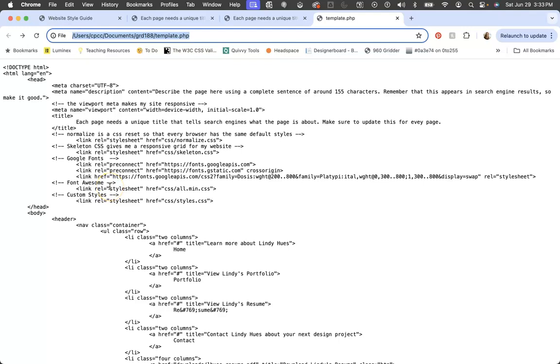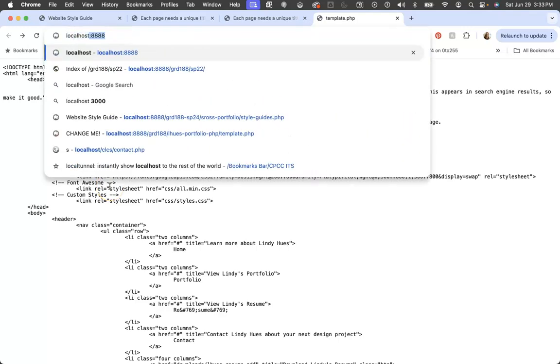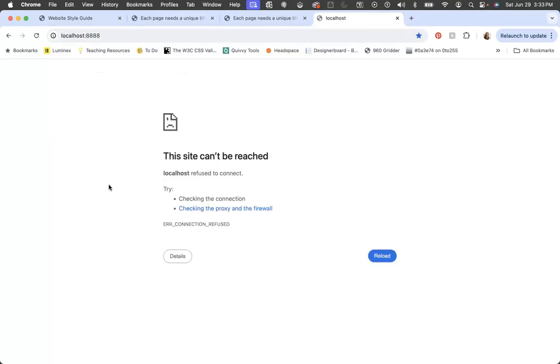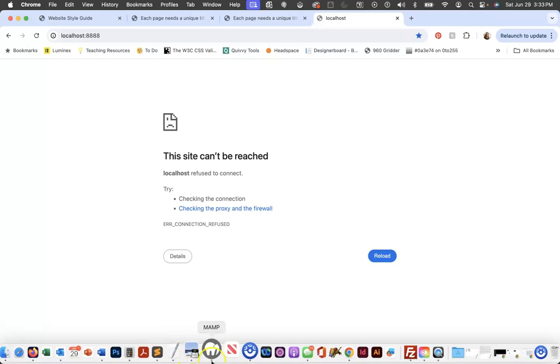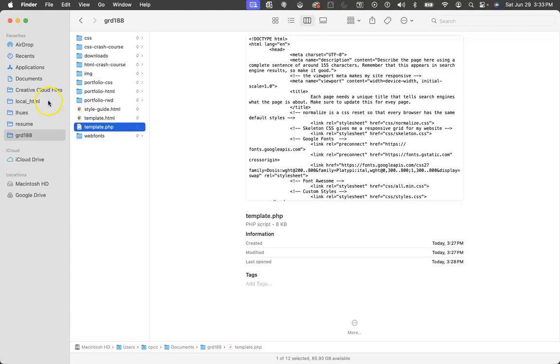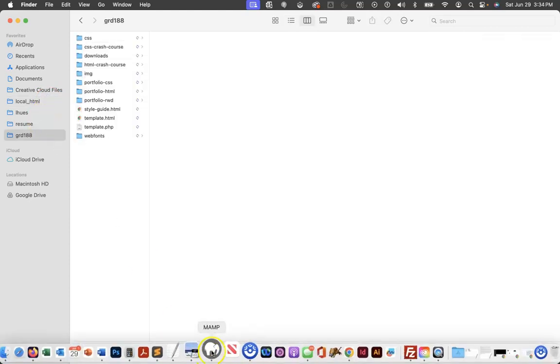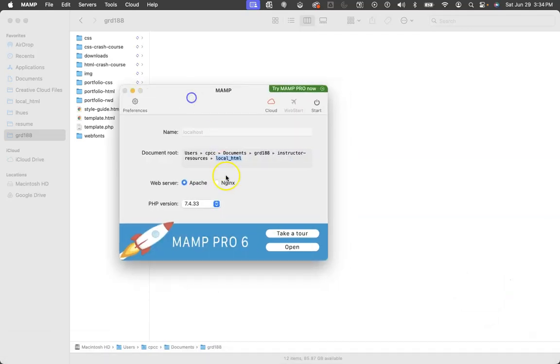So what I need to do instead is go to localhost 8888, and right now that doesn't want to connect, and I think, let me see, I think what I need to do is remap the folder. So let's go and find, oh, I haven't started my servers yet. I'm going to do both then.